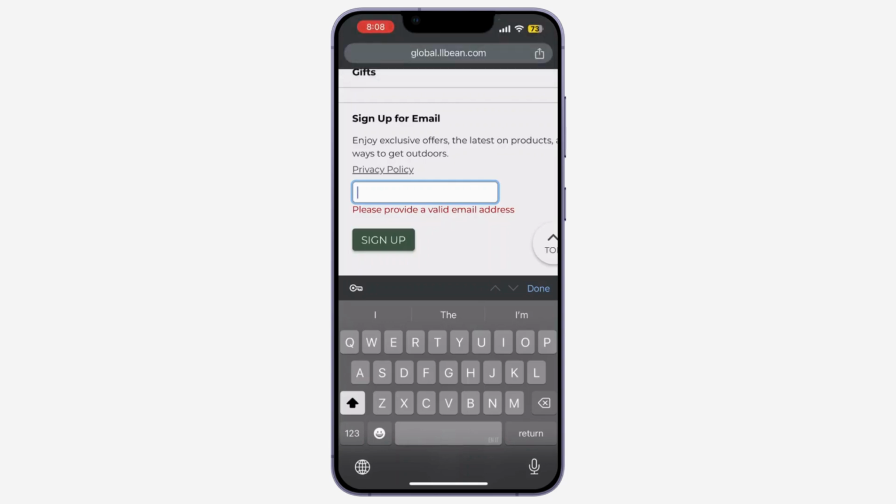Once logged in, you can check your balance, view transactions, pay your bill, and manage your account preferences. And that's it, you're all set to manage your L.L.Bean credit card account online.